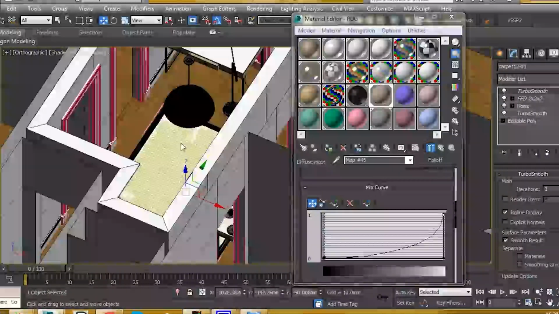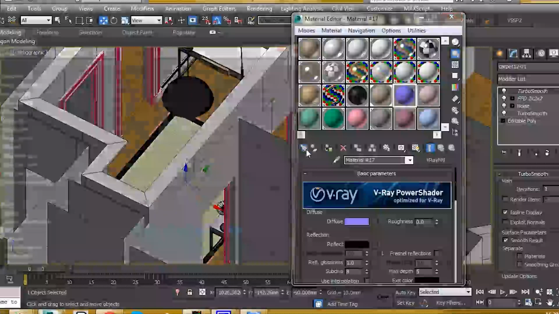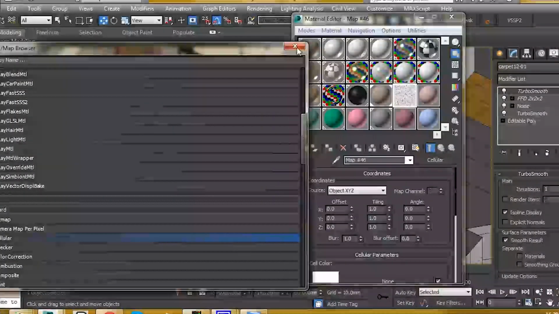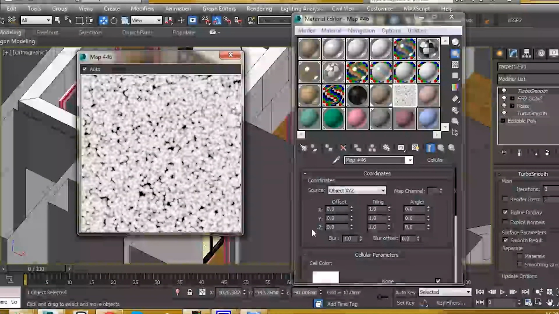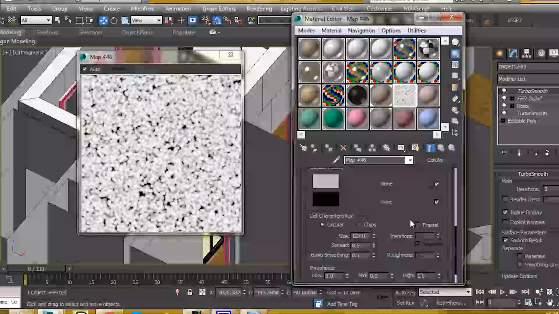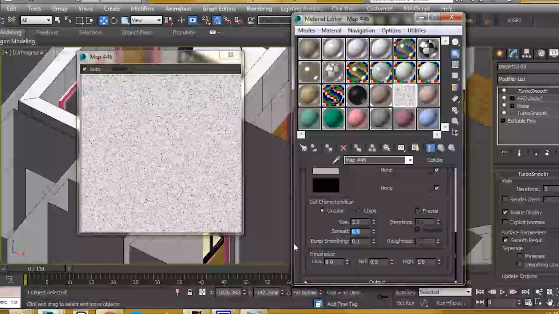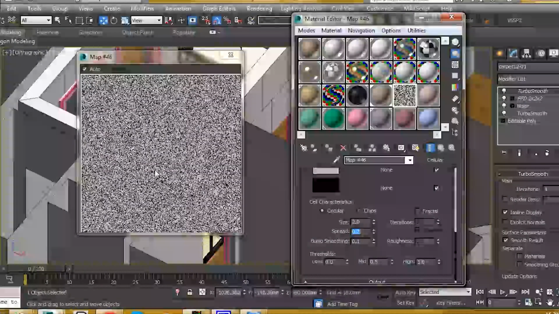So in regards to the texture, what we want to do is go to a new material slot, go to Get Material, and we'll create a cellular map. So this is a standard cellular map. We'll just edit a few parameters here to make it useful for our displacement. So if you scroll down in the cellular options to cell characteristics, we'll change the size to 2. If we alter the spread to around 0.2, that looks like a better displacement map for our rug. So that looks good.